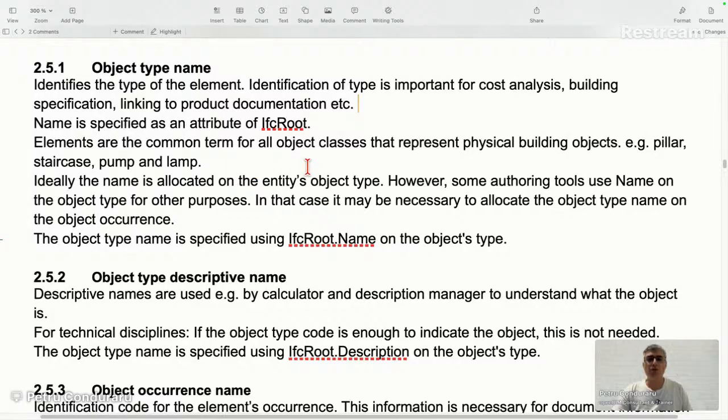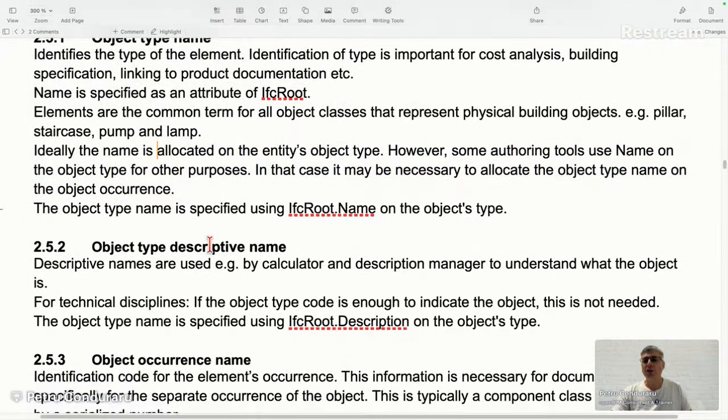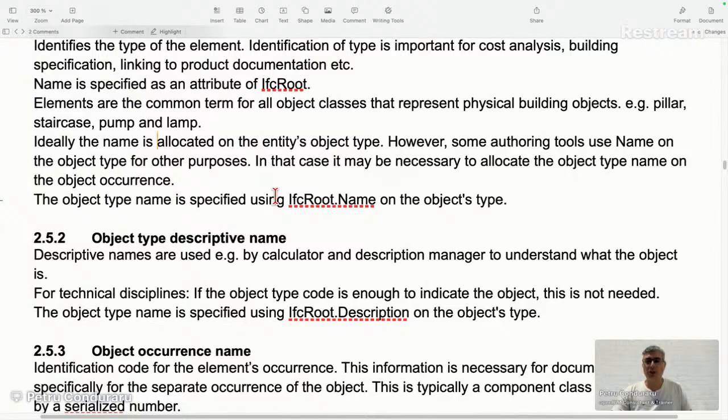Elements are the common term for all object classes that represent physical building objects. Example: pillar, staircase, pump, and lamp. Ideally, the name is allocated to the entity's object name. However, some authoring tools use name on the object type for other purposes. In that case, it may be necessary to allocate the object type name on the object occurrence. The object type name is specified using IFC root name on the object's type.